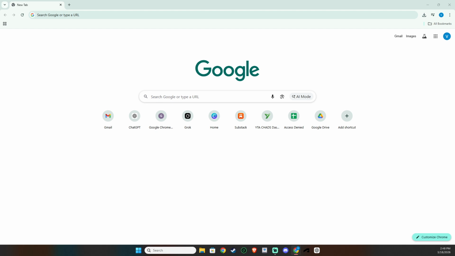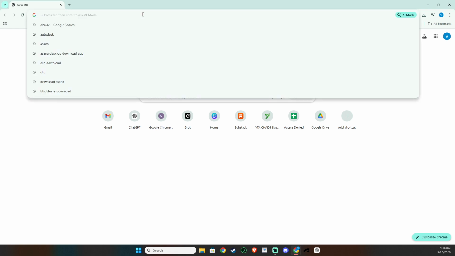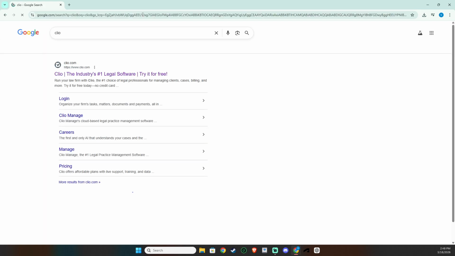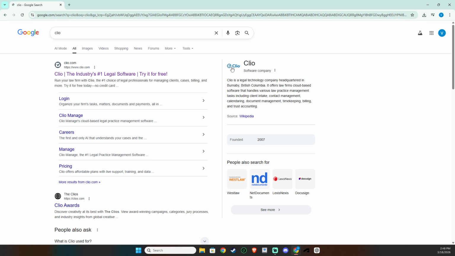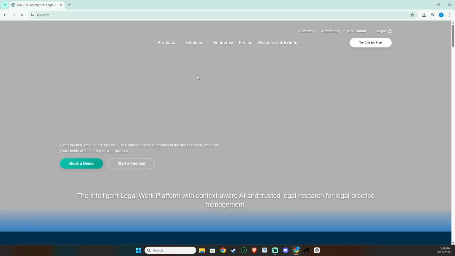First, open Clio in your web browser so you're on the main page you use every day. This process works best in modern browsers like Chrome or other Chromium-based browsers because they include a built-in feature that turns websites into desktop apps. Give the page a moment to fully load so your browser recognizes it correctly.